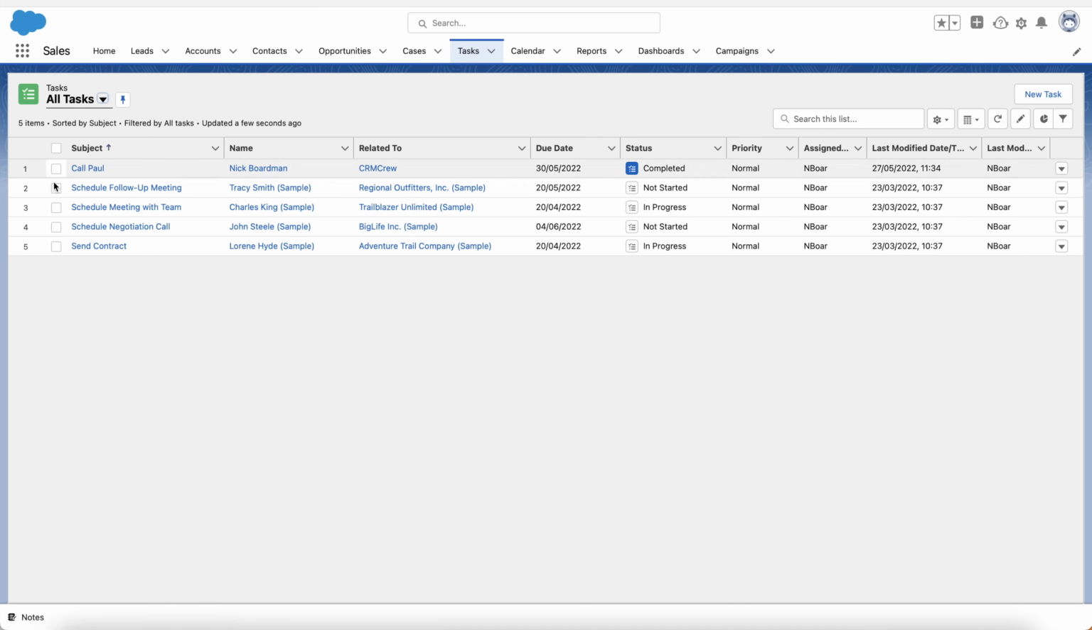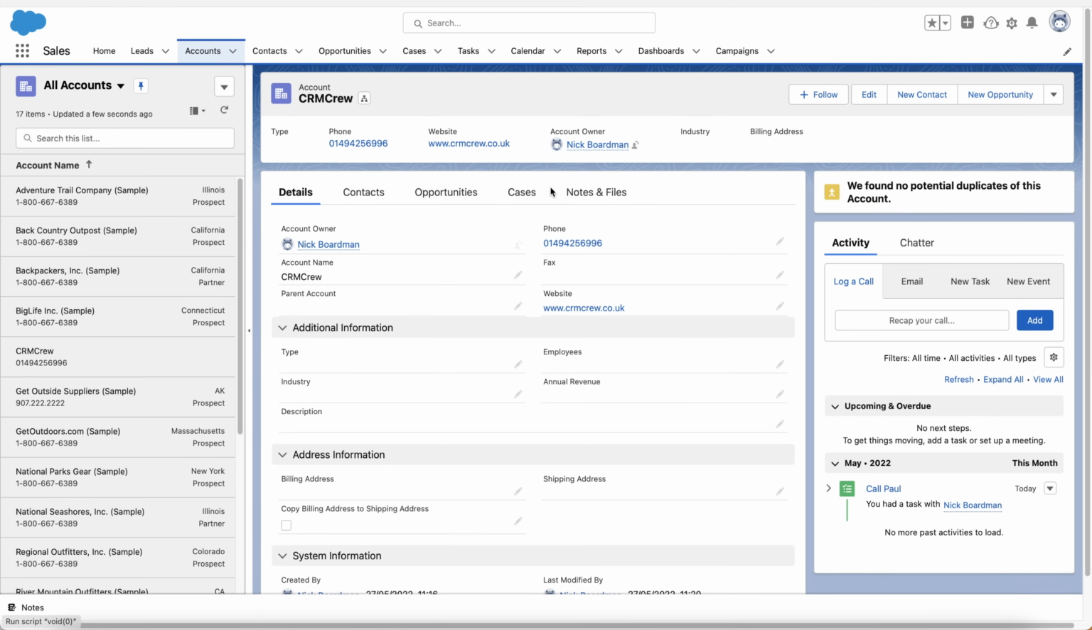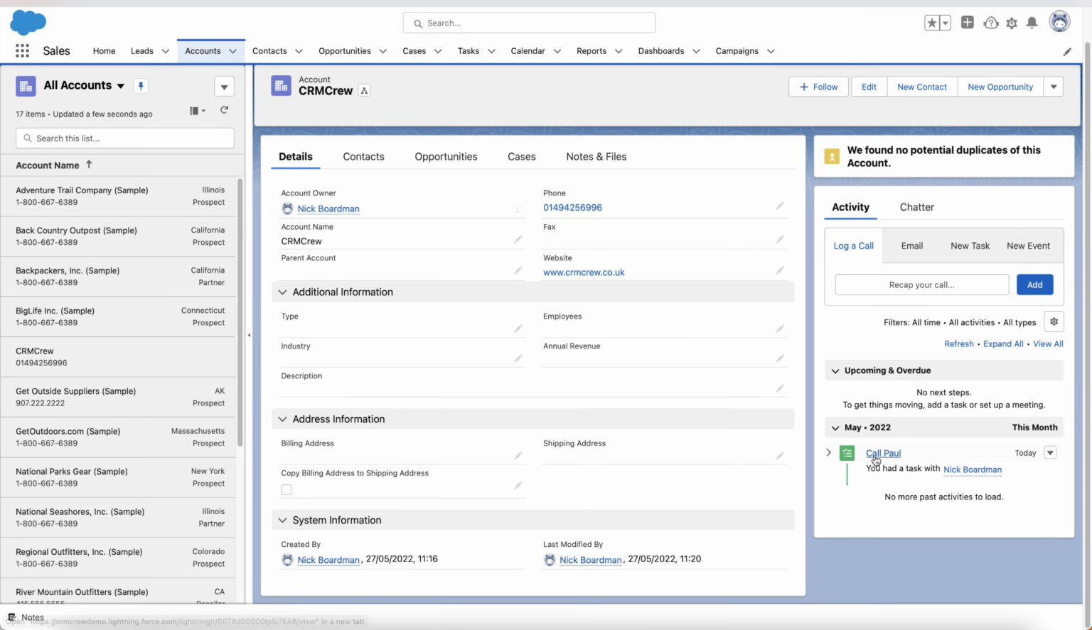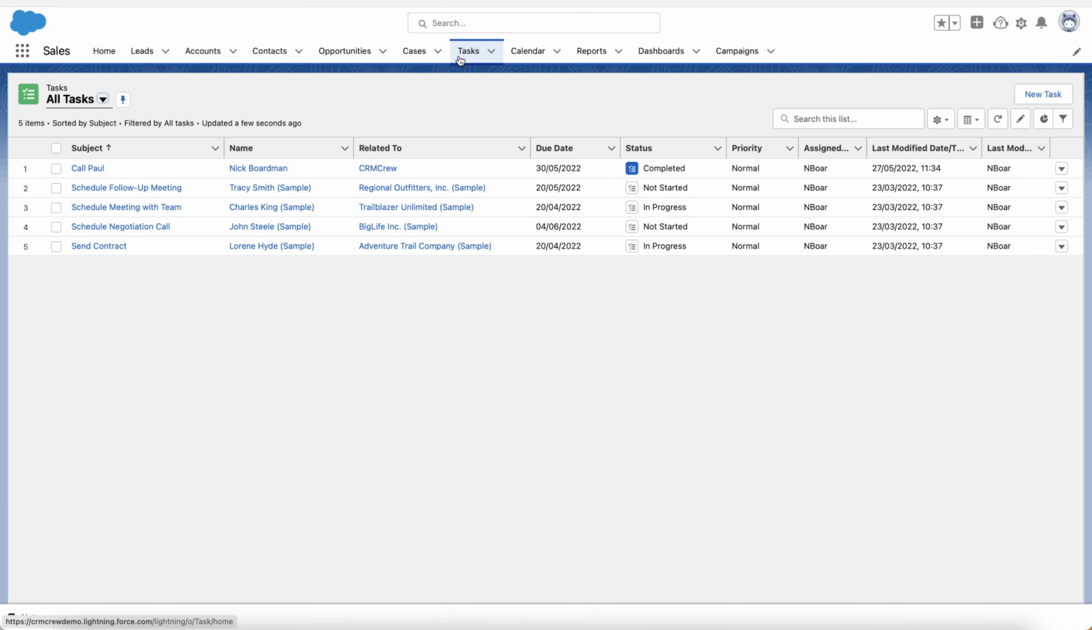The benefit with tasks is obviously that we associated that task with our account and our contact. So if I head back over to our accounts and then go to CRM crew, and we can go to our tasks related area, we'll be able to see on the right hand side that we have a call Paul task that has now been completed. So that's why having tasks inside of Salesforce is very, very useful.